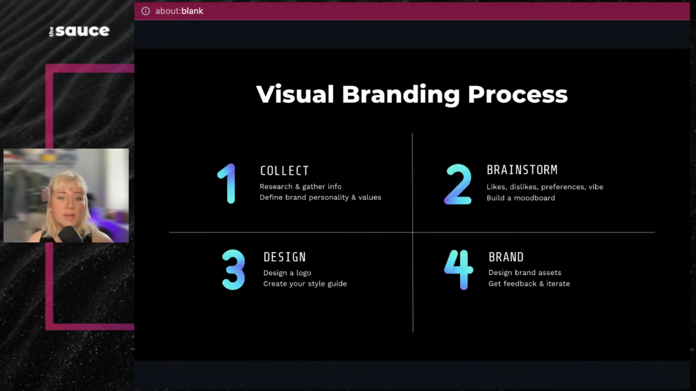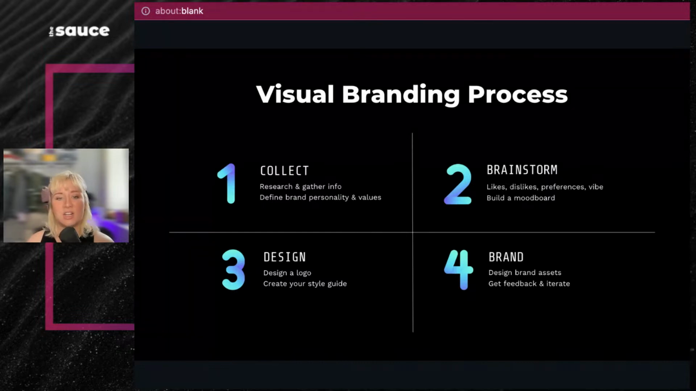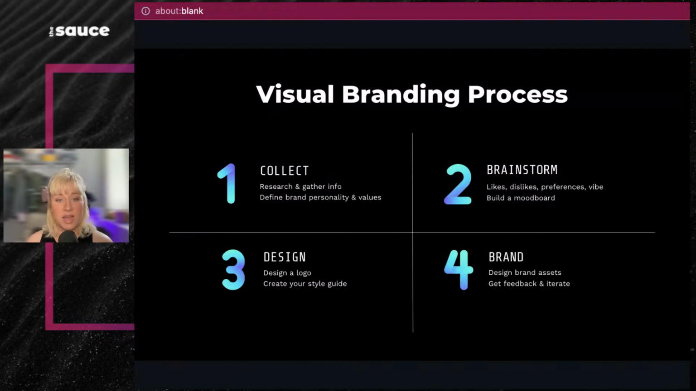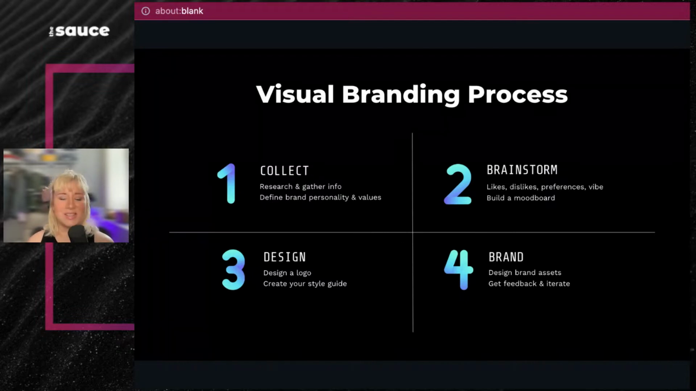And then the fourth step is the brand part. This is where you're actually applying your visual style guide to your brand assets, things like your channel branding, your graphics, your promo materials, your published content. Everything that you're putting out has that visual brand mark on it. And then, of course, with that step, always is the feedback and iterating towards the end of that. Design is never a straight arrow line, especially when it comes to visual branding.